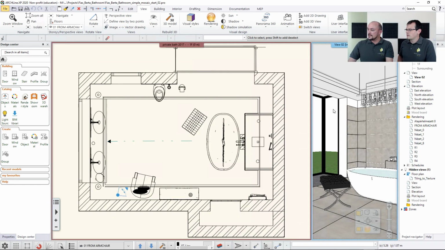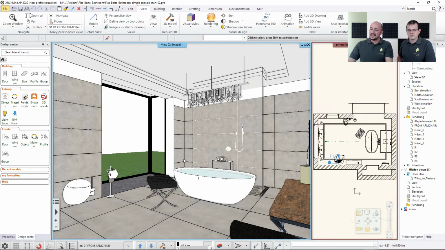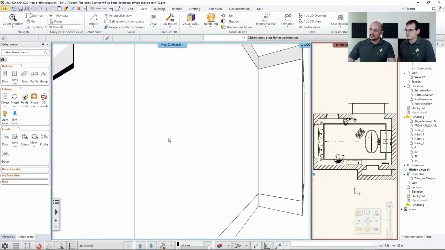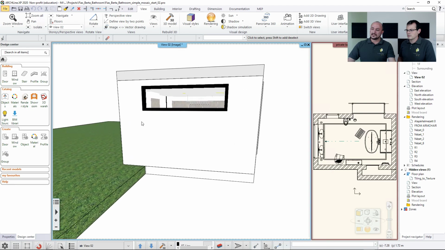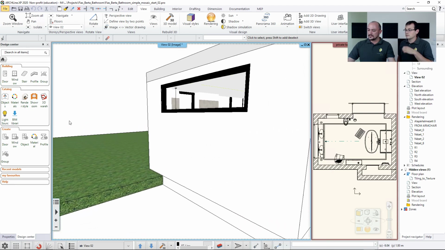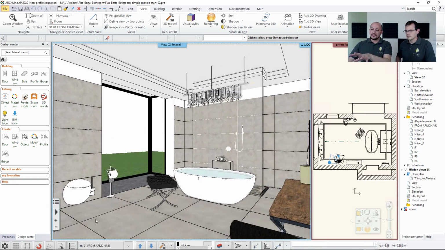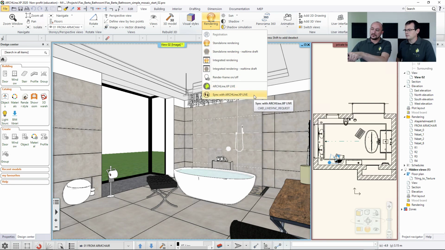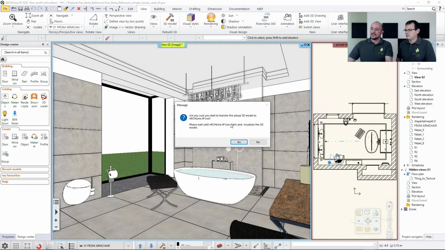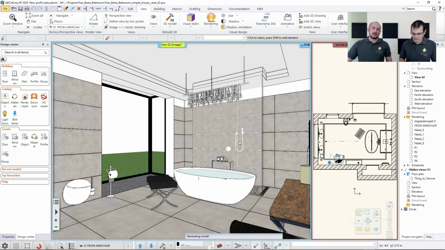So everything that we see on screen now, everything that we have in the 3D space, this is really what we have here. This is a building itself with a very basic surrounding. So this is what we will pass, and I'm just going back to the original view. Everything that we have in the model will be passed when I use this ARCHLine.XP live option. See, you also have a sync option. We will use that as well. But now first, I will just pass the model to live.